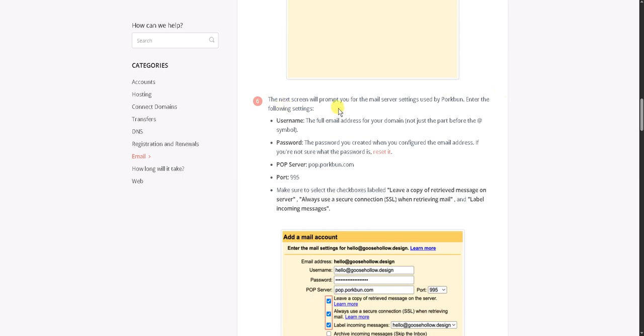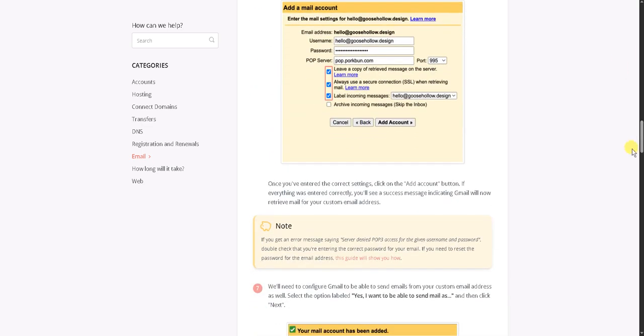Enter the following settings: for the username, the full email address for your domain; for the password, the password you created when you configured the email address; and for the POP server, enter pop.porkbun.com. For the port, 995, and make sure the selected boxes are labeled: Leave a copy of retrieved message on server, Always use a secure connection when retrieving email, and Label incoming messages. Once you've entered the correct settings, click on the Add Account button.